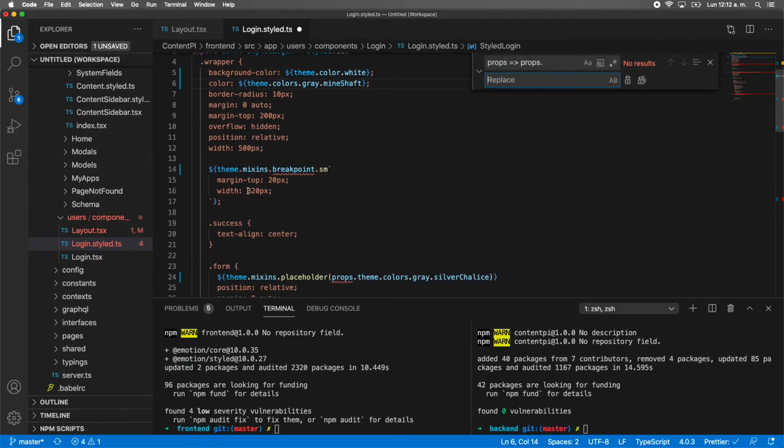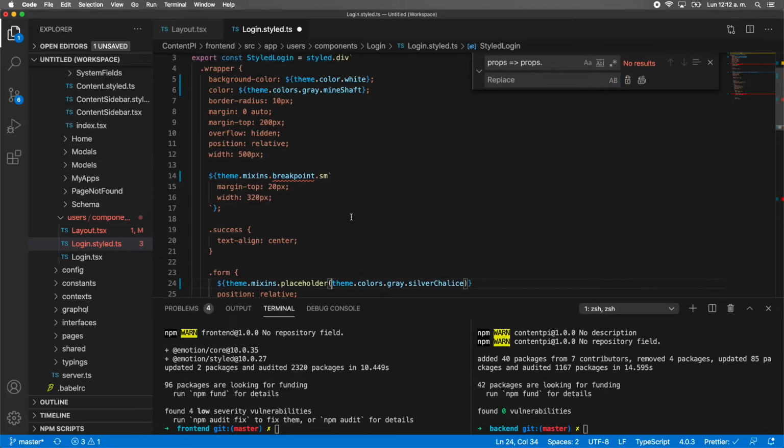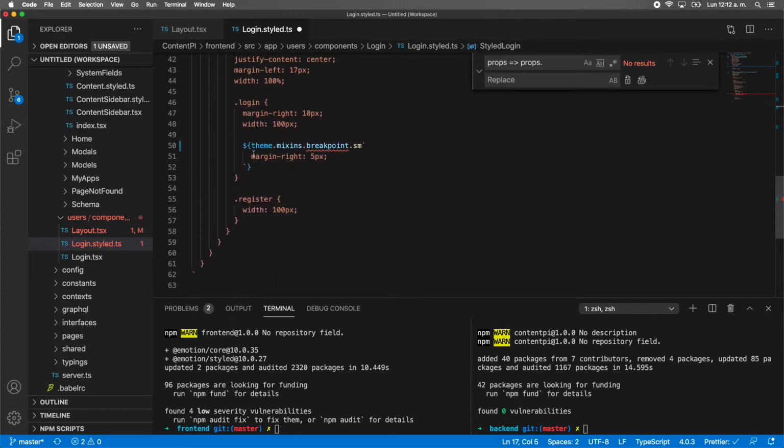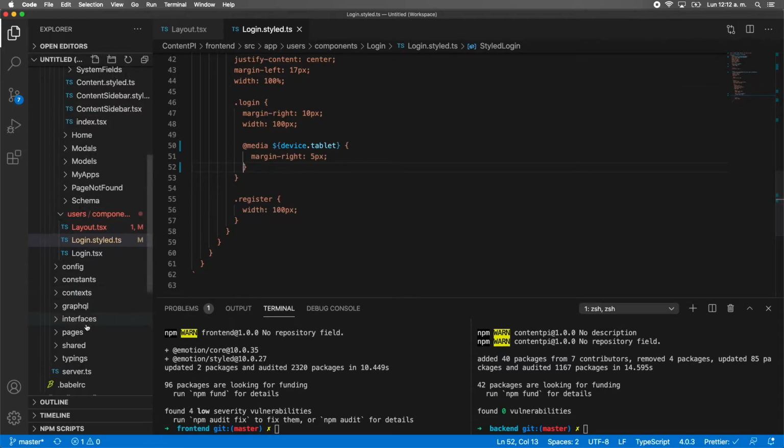So replacing all the props like that, and then changing also this one, changing for the new media queries. So for example, this small is now tablet, like that, and also here, just like that.